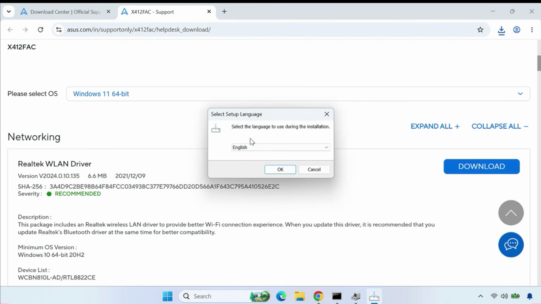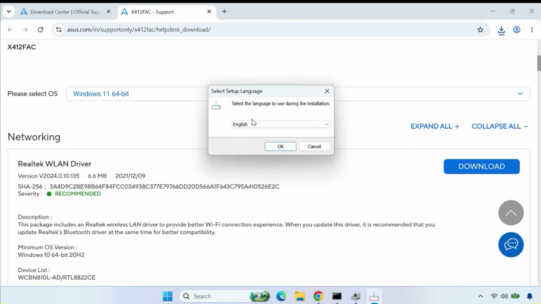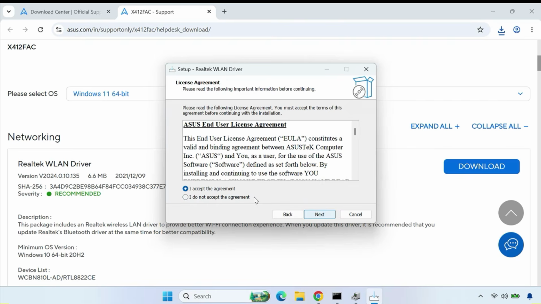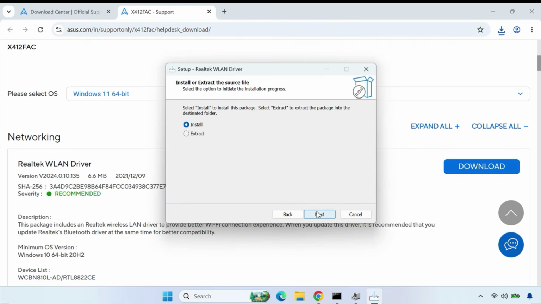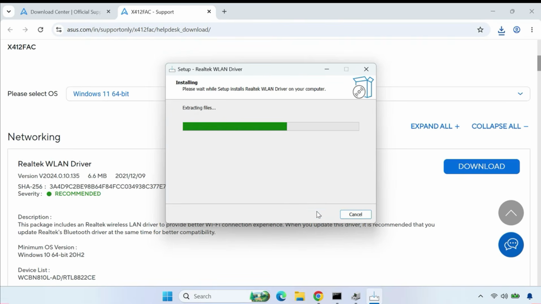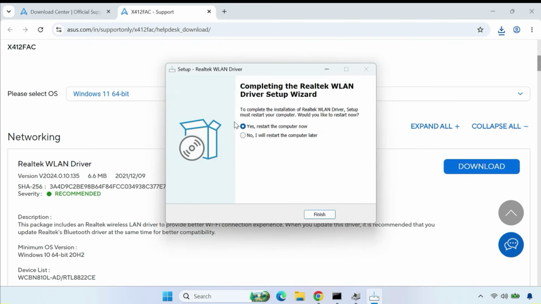After that the installation window will come, and if you want to change the language you can, otherwise click OK, then next, I accept, next, install, install and install. Okay, now this is extracting. After a few seconds it will detect and install and restart. Yes, restart now and then click finish and then restart and then please check it.